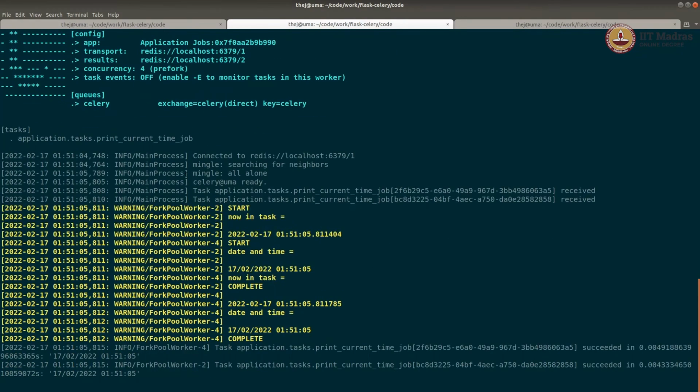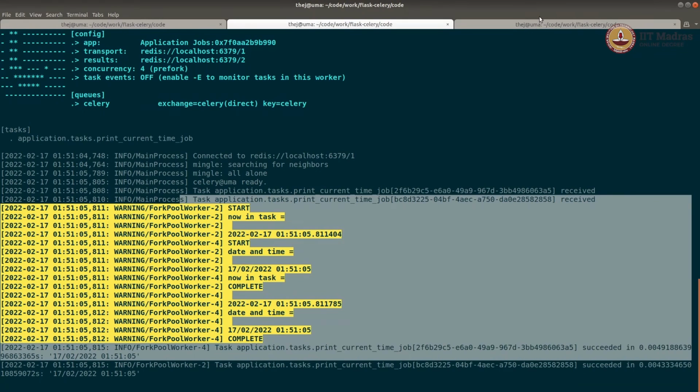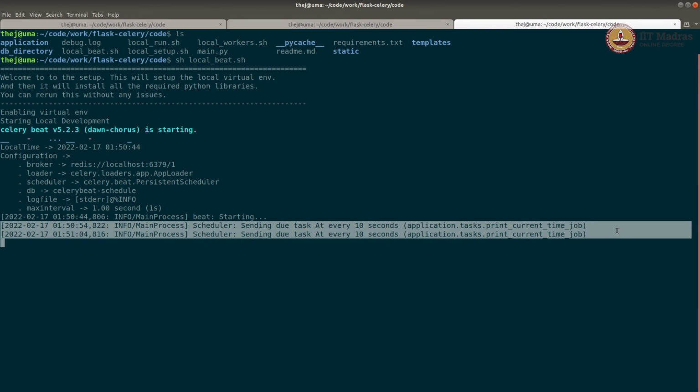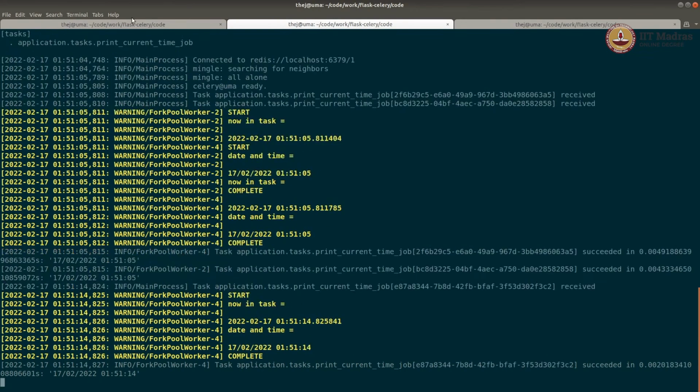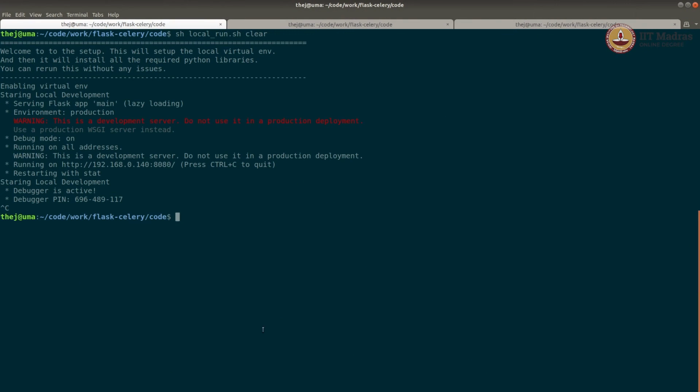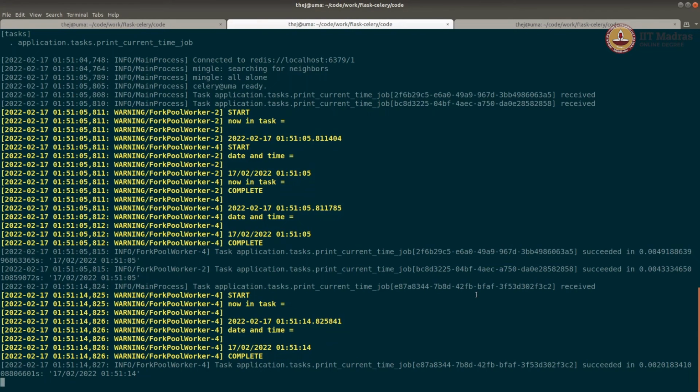So now the job is running. As soon as it opened, it picked up because this was already scheduled. See, it's scheduled another one. It'll pick up another one. We are not even running Flask at this point because Flask is not in the picture currently. So this is how you run the scheduled jobs.